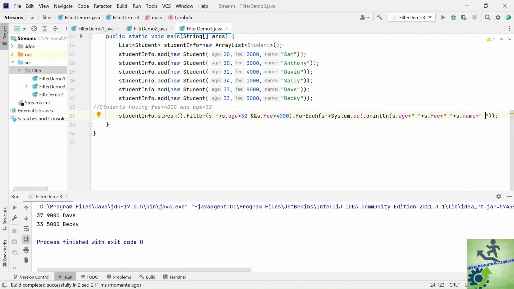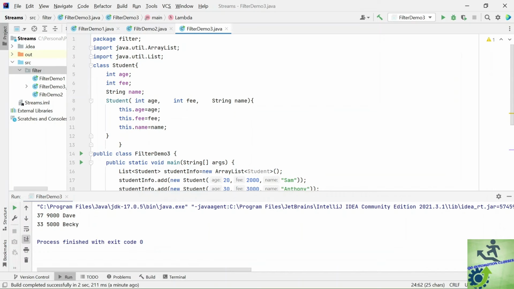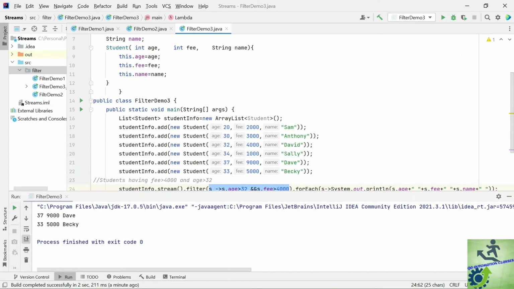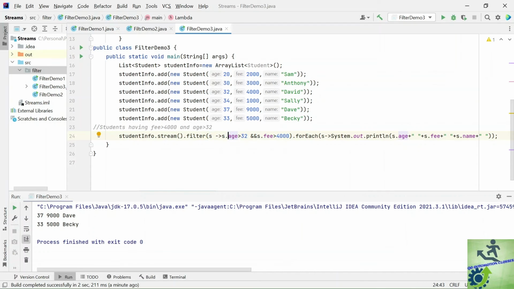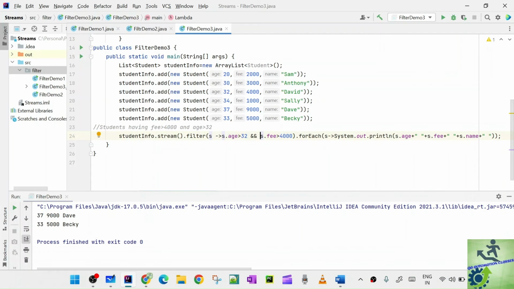See, so what we got: 37, 9000 and Dave, this is the one, and we got 33, 5000 and Becky. So this condition, if you see the 34,000, the second condition is not satisfied here because the fee is not greater than 4,000, the fee is equal to 1,000 here. Though the age criteria is getting satisfied, the fee criteria is not getting satisfied that we are giving in our lambda. So this is how we're going to use our user defined classes, and whatever properties we have, on top of that we can apply our lambda. This is nothing but the lambda, or the predicate, we're going to apply. And if you have seen the last example, there also we are using this double and, right? So there are two conditions we are checking here, and it is giving the result as for this one.